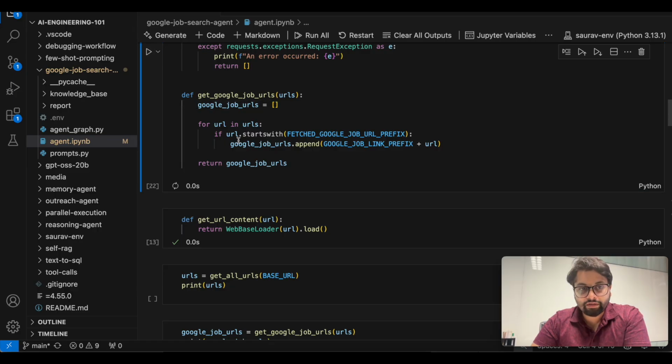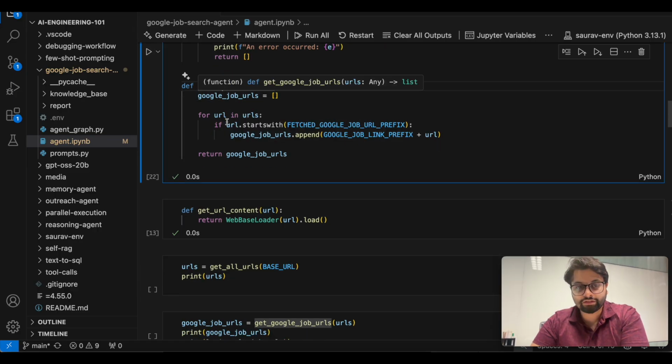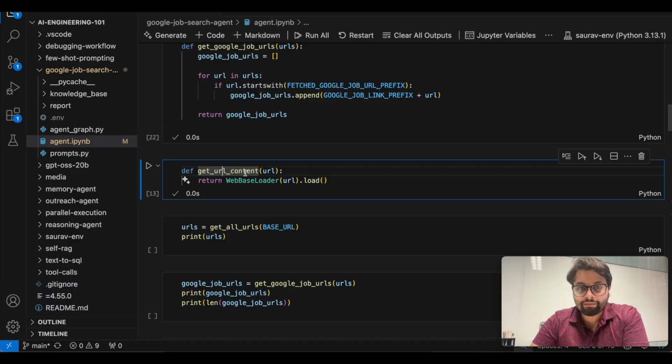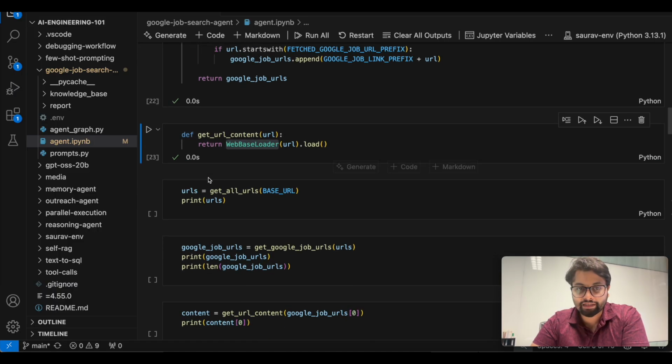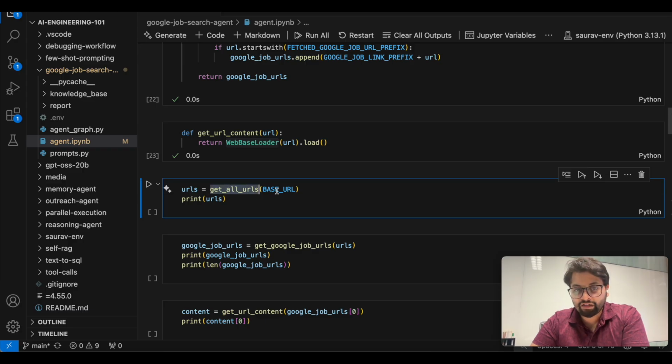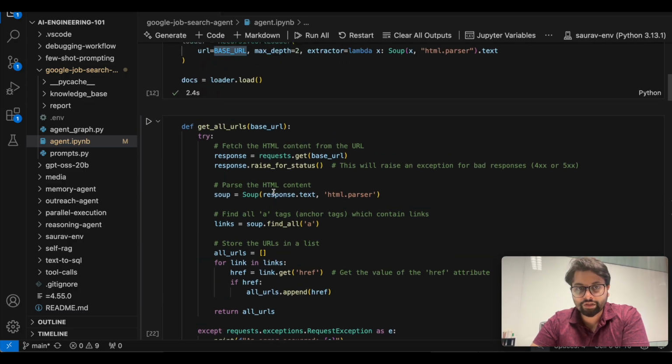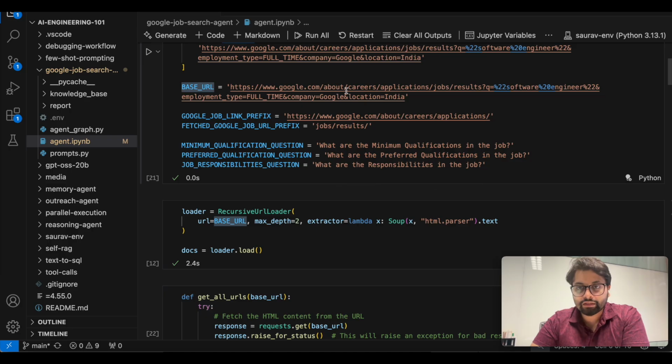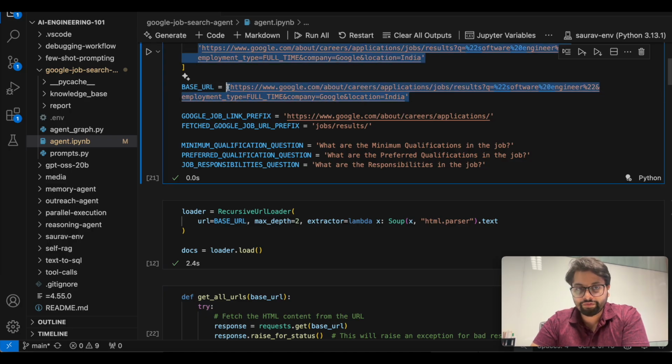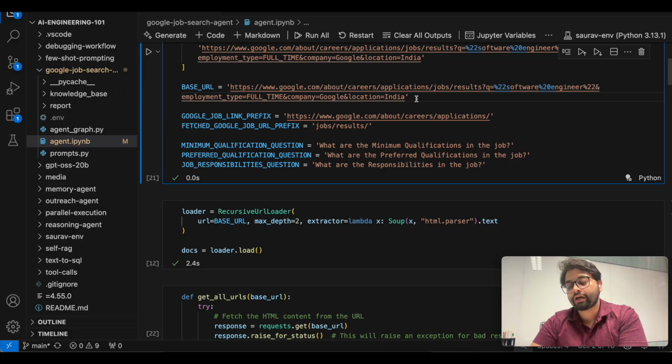So I can quickly run it, and now I have these methods defined. The get URL content method basically fetches the content of a URL, so I can define that as well. Now I can run get all URLs on the base URL. What is the base URL? The base URL is the initial URL which we are fetching, or basically the content for which we are fetching.